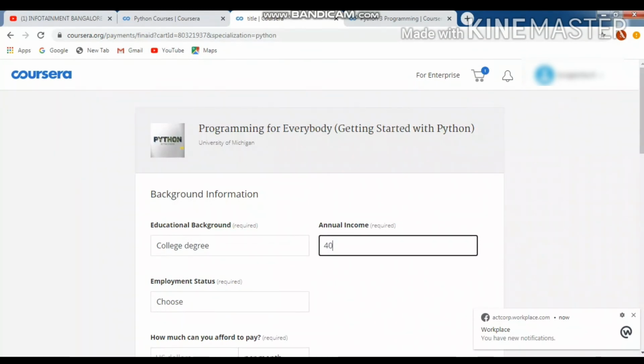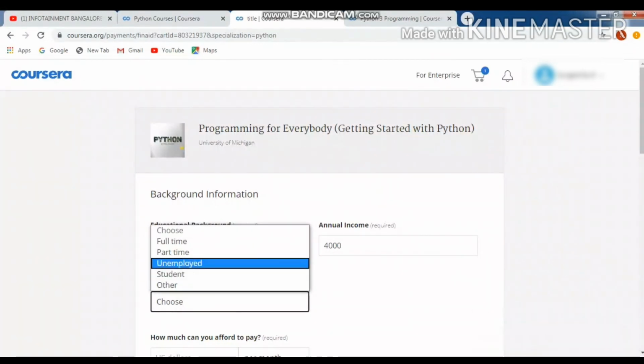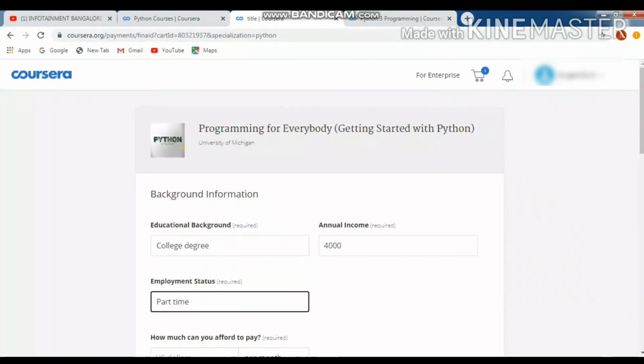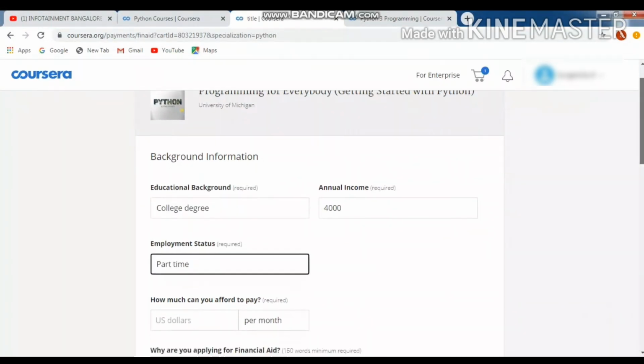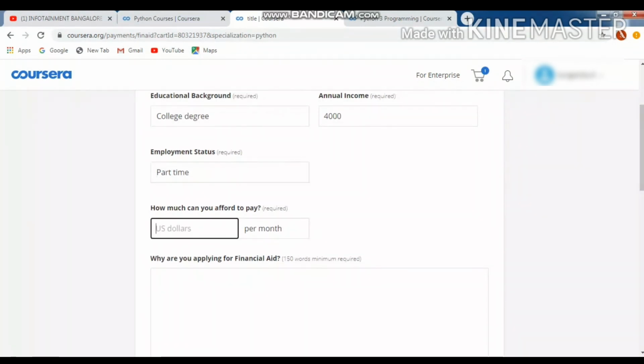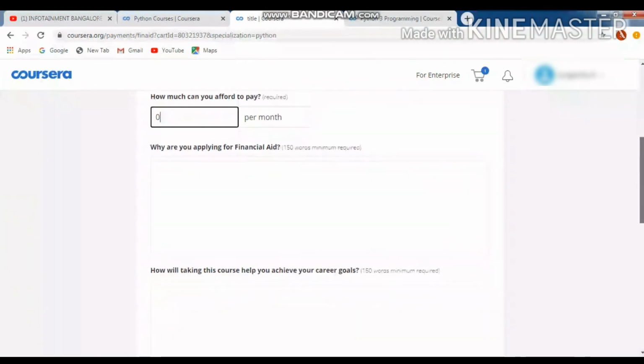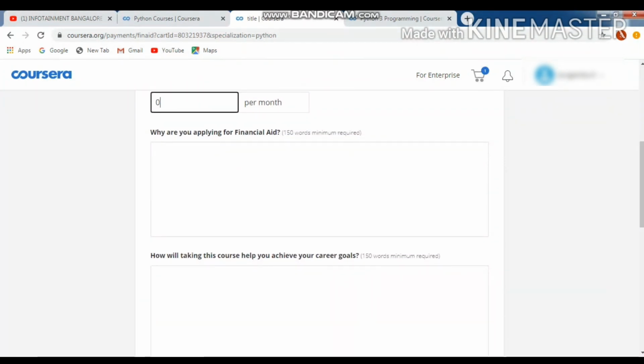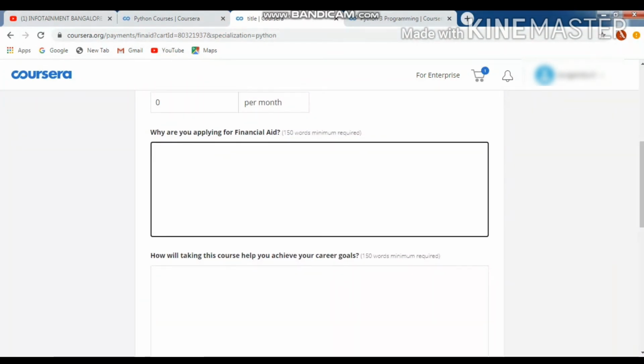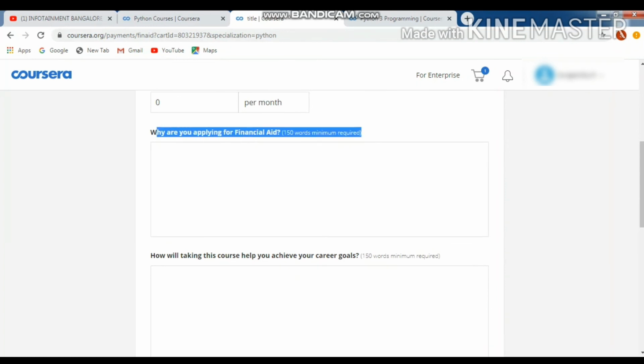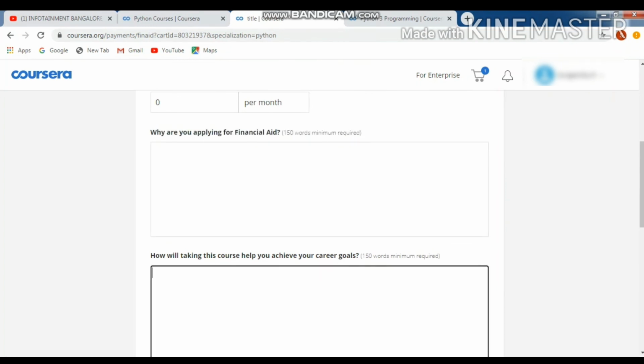Dollars. I'm just giving a random number here. It's your wish, you can give anything. I'm giving this part-time job since I'm a student. So the most important thing is in this bar you should just give 0.